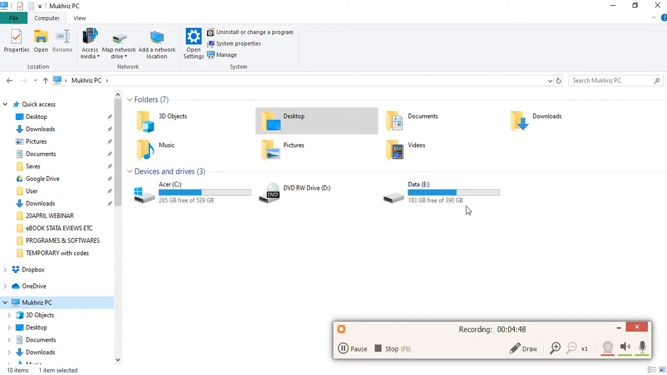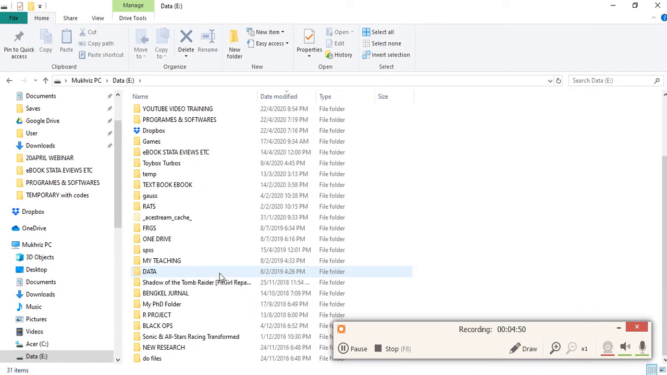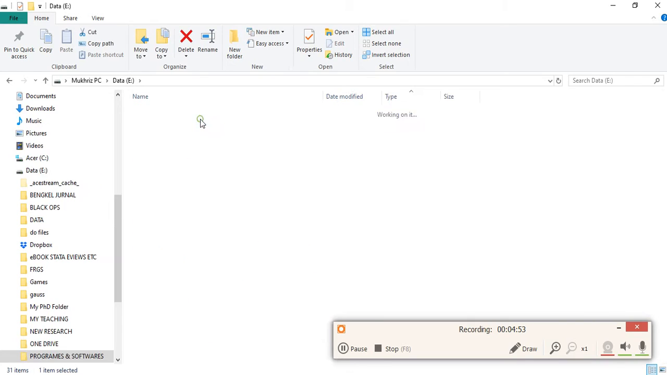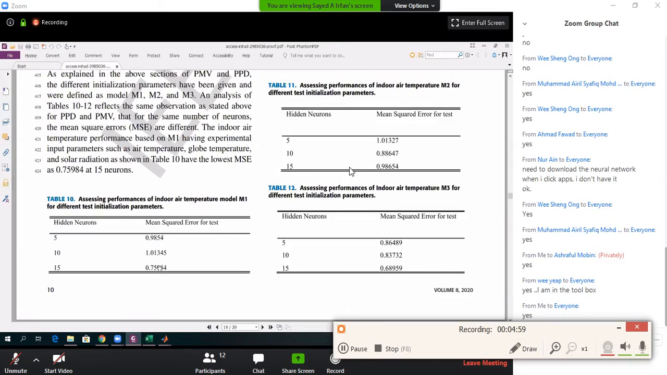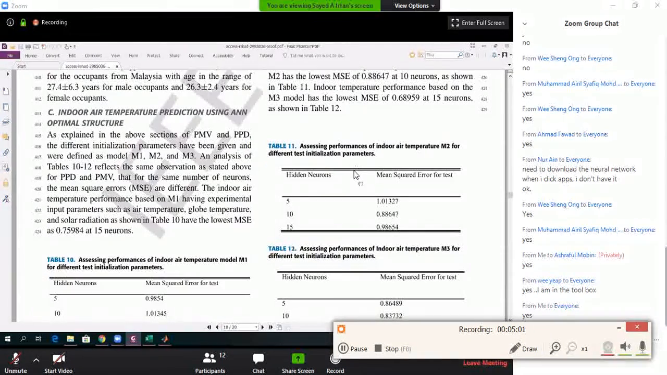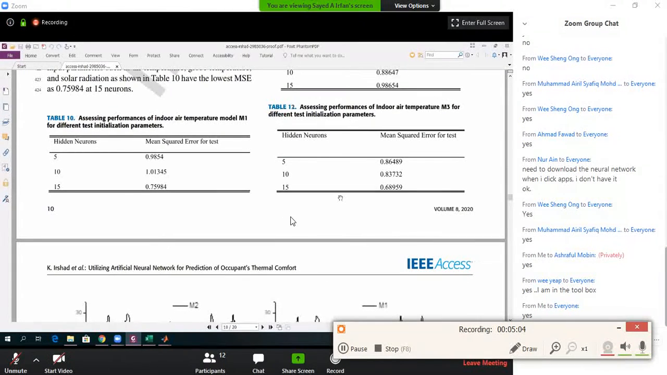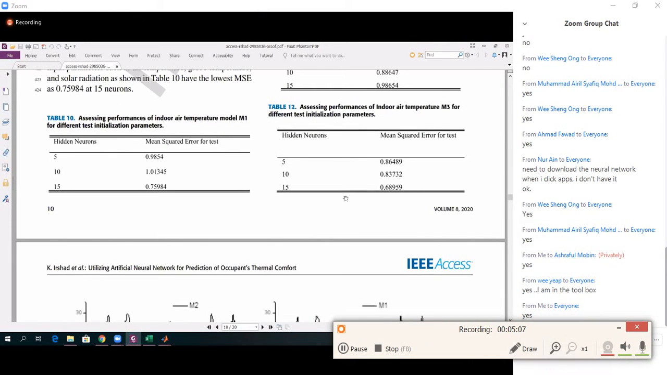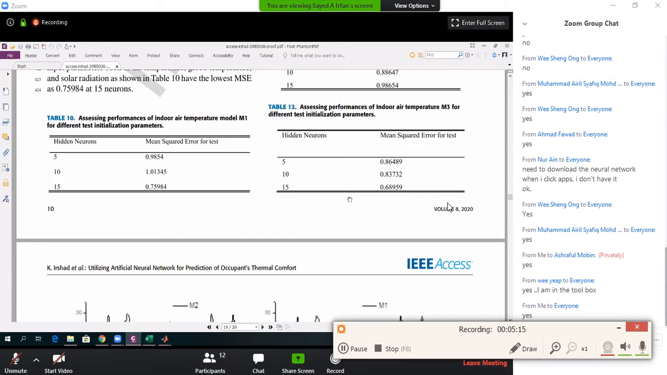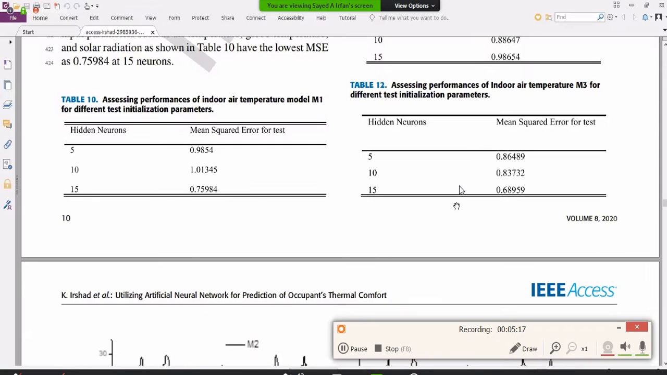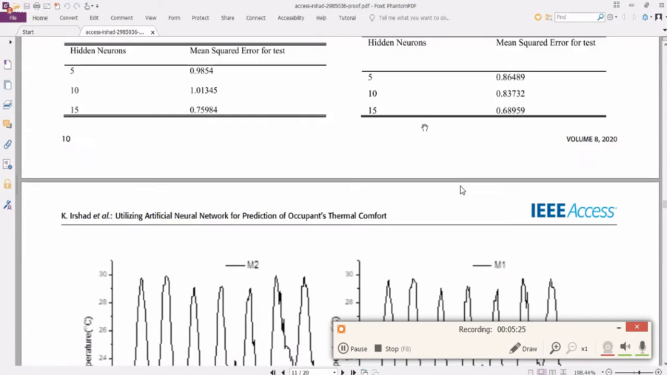If you take the hidden neuron as 5, we will get mean square error for the ANN test as 0.9854. When we make it 10, it is like this, and when we make it 15, it is like here. So for different ANN models, you can do the different hidden neurons. We have kept the ANN algorithm the same. Some people first vary the hidden neurons for each algorithm, then they optimize and decide which is the best algorithm at the best hidden neurons. So these kinds of tables you have to make in your methodology section whenever you're writing a paper.